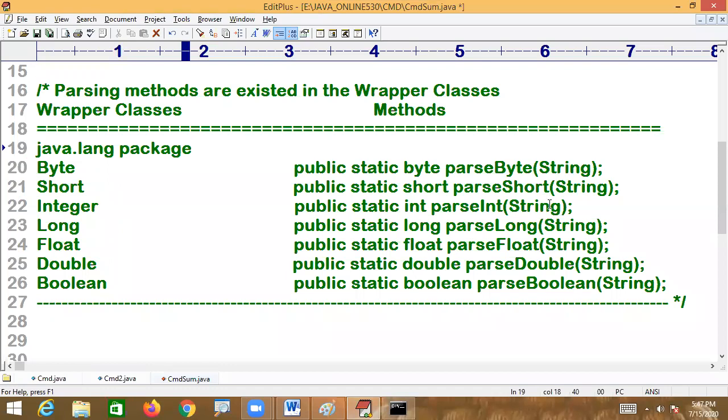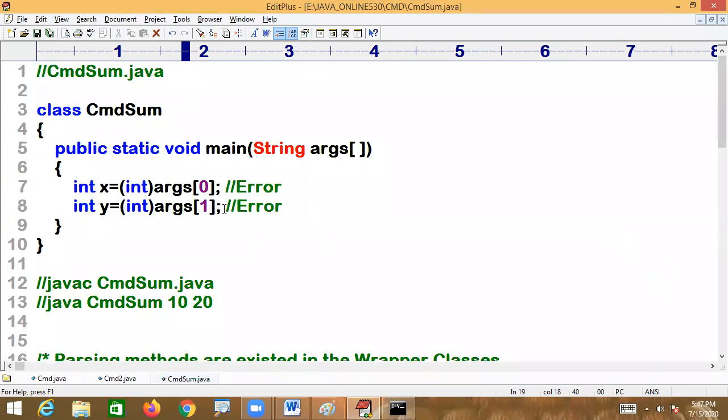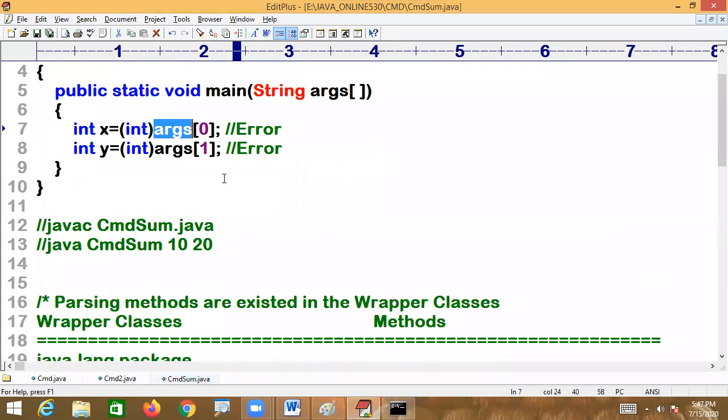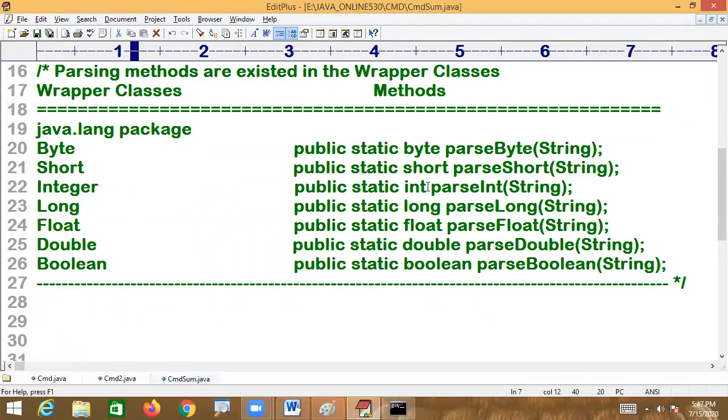Now let me show you practically. What is your plan actually? Aux is what type? String type. I want to convert it into what type? Int type. There is a method given, parseInt. The parseInt method requires what type? String type. If you give a string type of value, then it will return what type? Int type.